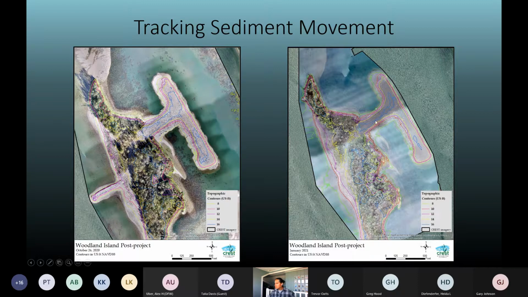In 2021, there's a lot less blue, so it's slowly eroding away, which we kind of knew was going to happen. And we'll continue tracking this over time. I'll probably fly it again before the rains come, and then this winter again, probably.